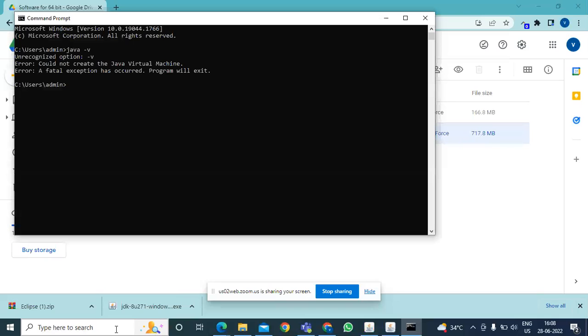It says it could not find it; now use -version. Yes, java -version. Now it was able to identify the version that we installed. So remember, java -version. Now we got the version of Java right here, which is good. Which means Java is ready.